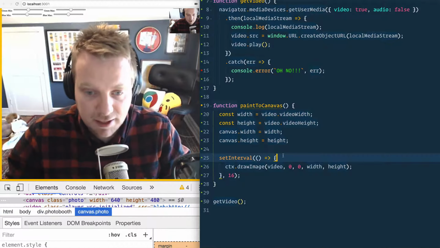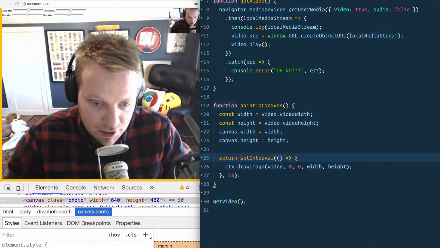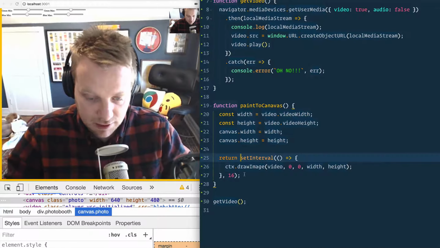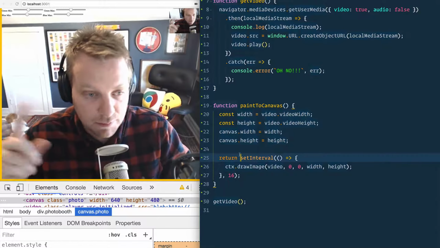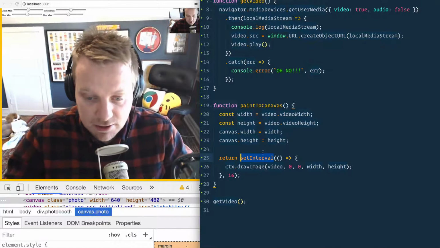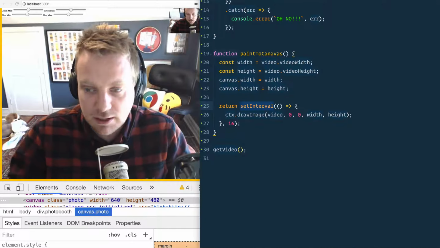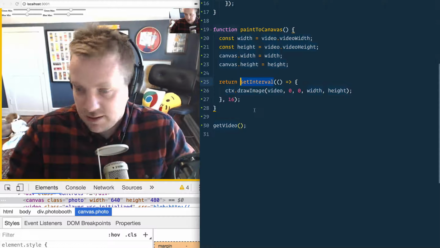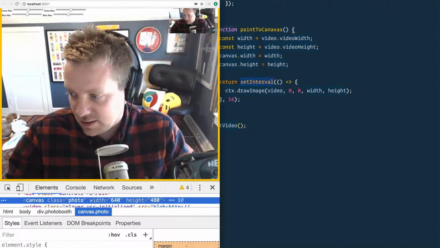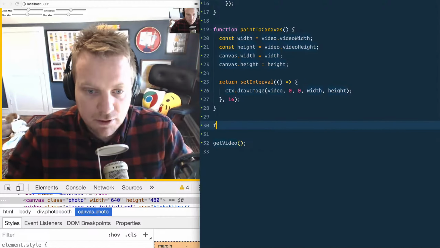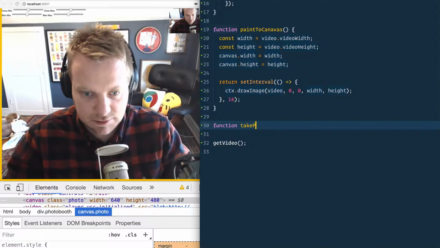And one thing I like to do is just return that interval here, because if you ever need to stop this from painting, you can have access to that interval and you can call clearInterval on it. Good. Now what we want to do is work on the takePhoto function. So function takePhoto.